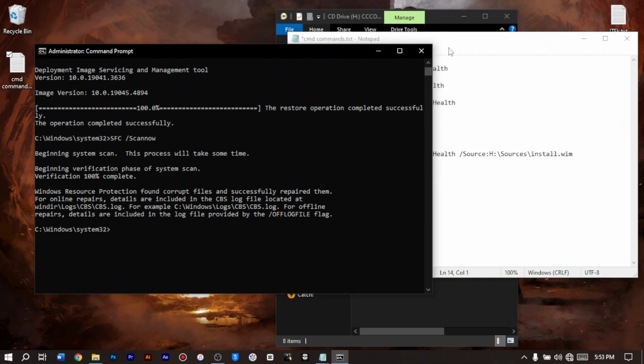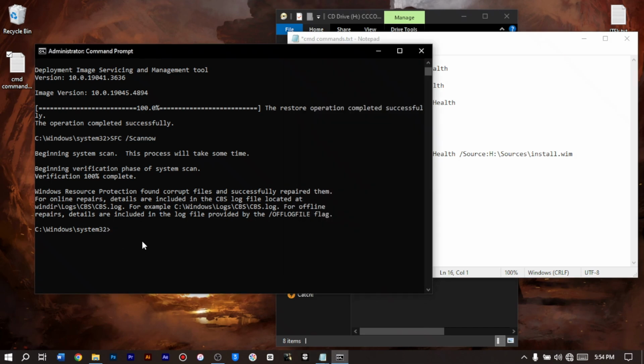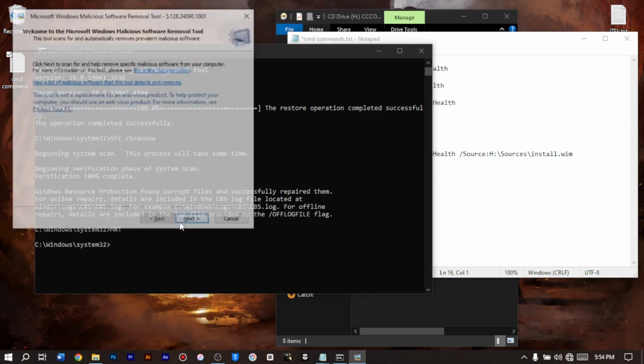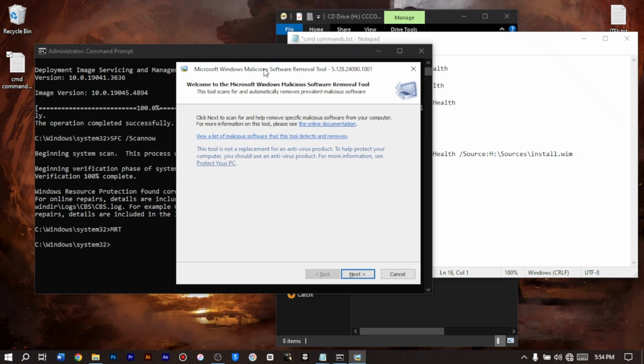And then the next or the last command is the MRT. So for that one, you just copy the command and then you paste it in the CMD window once more. Then you click enter. This MRT command scans for malicious files or infected files. And then it's more like the Windows Defender. You get this interface after inputting the MRT in the command prompt window.